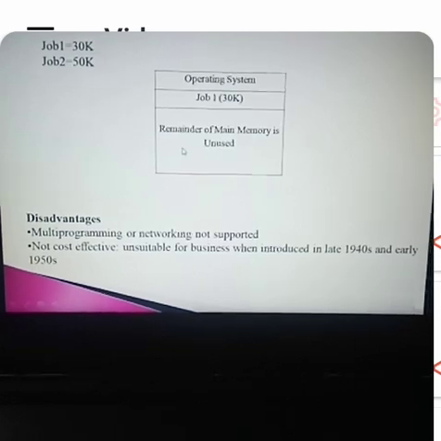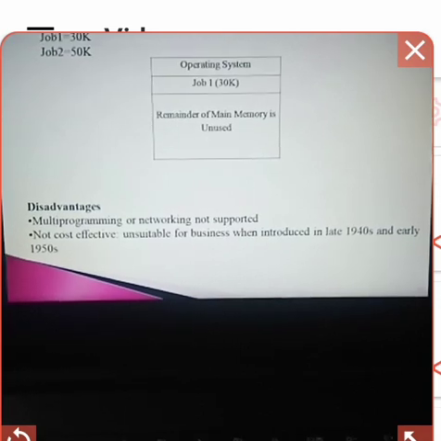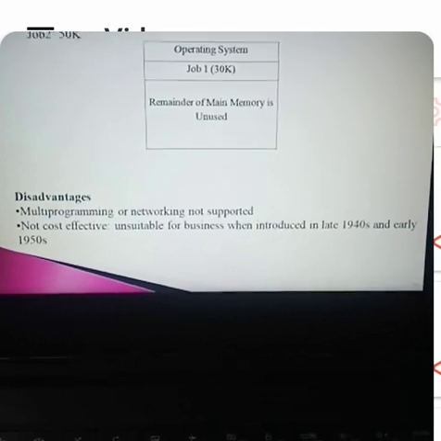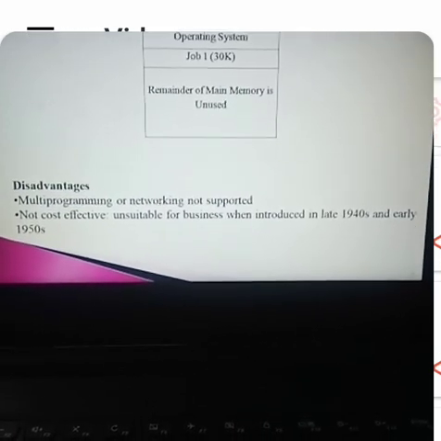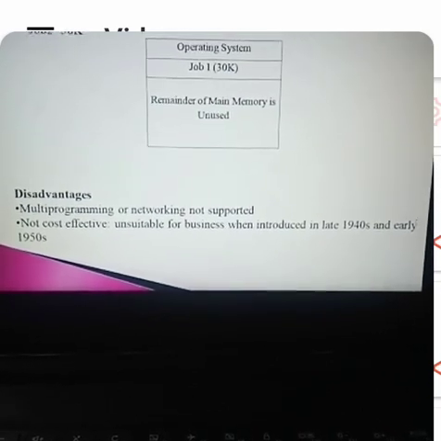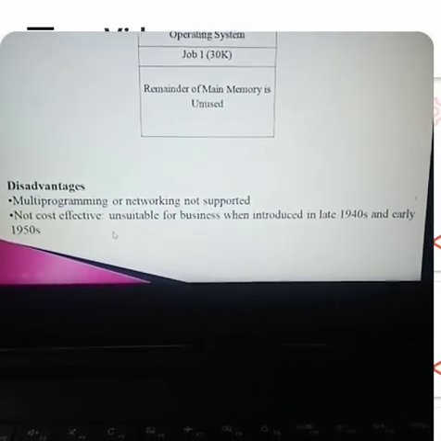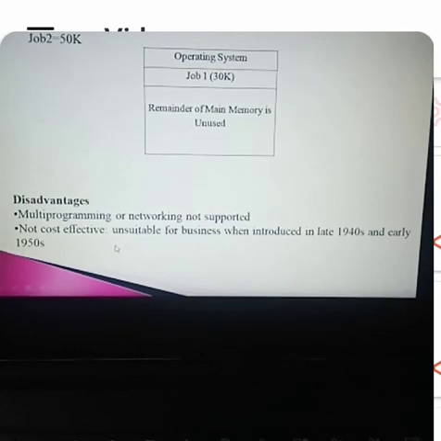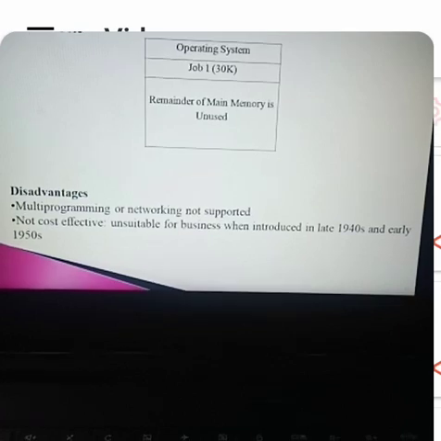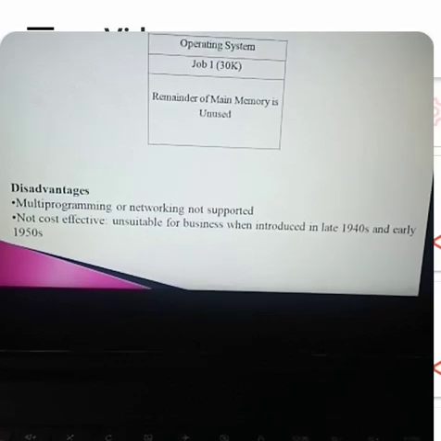This is the major disadvantage. The major disadvantages are that multi-programming or networking is not supported. More than one job cannot be run at a time. That is multi-programming. Simultaneously, we cannot access any memory in the programs. Not cost effective. Not suitable for business when introduced in the 1940s and the early 1950s. This is the foremost early memory management scheme.